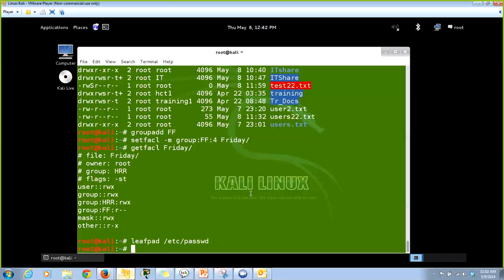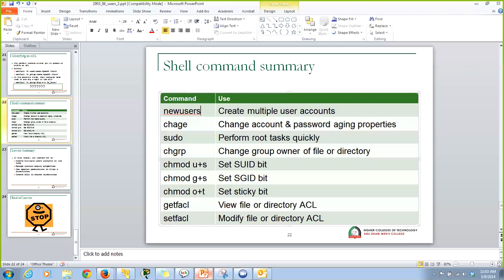And then we talked about what's the difference between using useradd and using newusers. You create a group of users at once. We said the profiles of the users and all those, and the skel files, some files will not be copied to the user's home directory. There's that. And here, to change account and password aging properties.